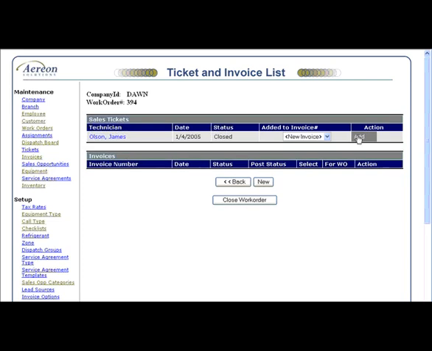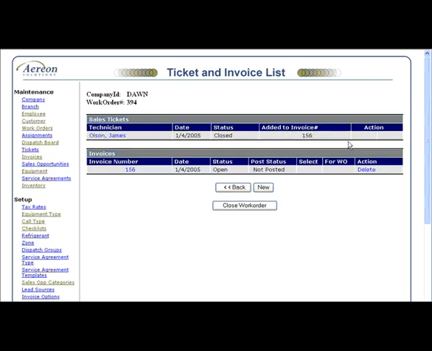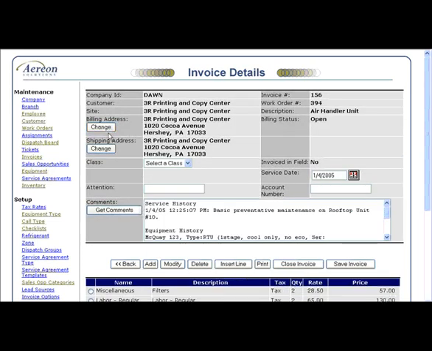Next, add the ticket to either a new invoice or an existing invoice by making a selection from the drop-down box and clicking the Add button. The invoice has now been created and can be opened by clicking the invoice number. At this time, you can make any changes that are required.